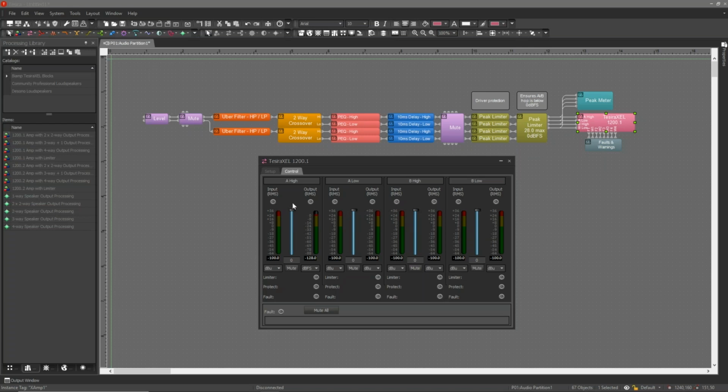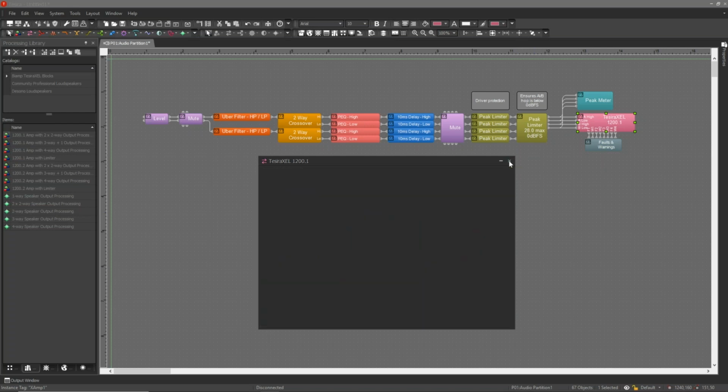We have a clip indicator light at the top of each channel. We've got limiter indications, protect indications, and fault indications. And this field down at the very bottom here is a scrolling message tab. So as any amplifier faults or warnings come up, you'll get a scrolling text log through there that shows them. They'll also be entered into the event logs.